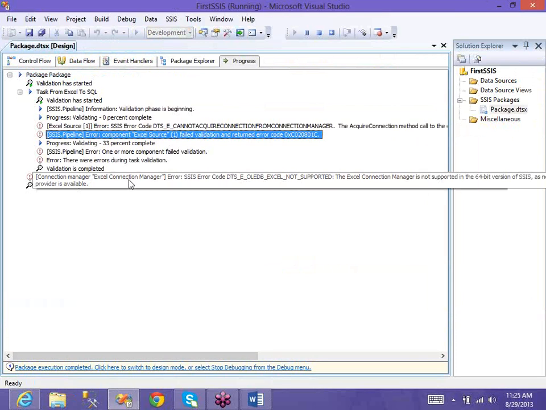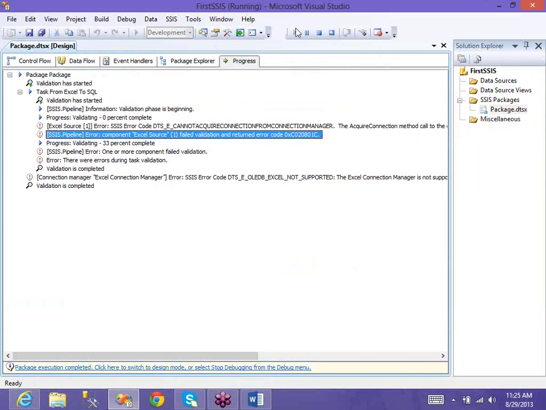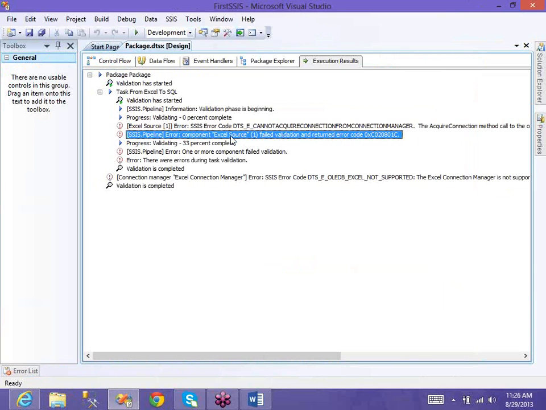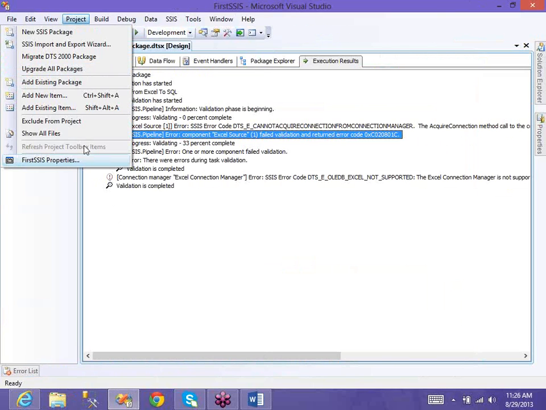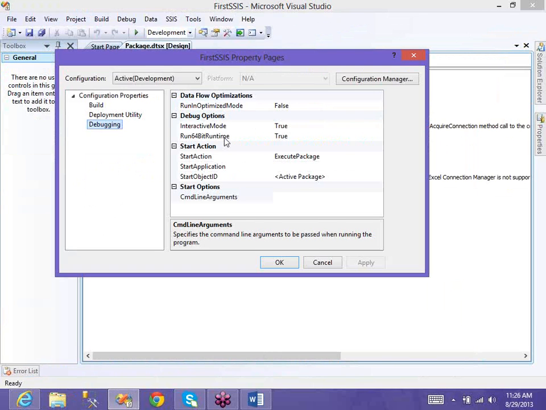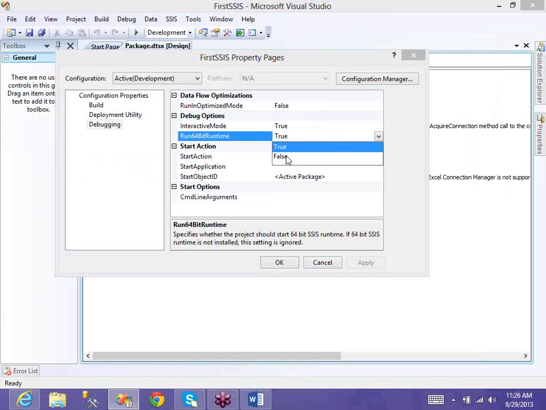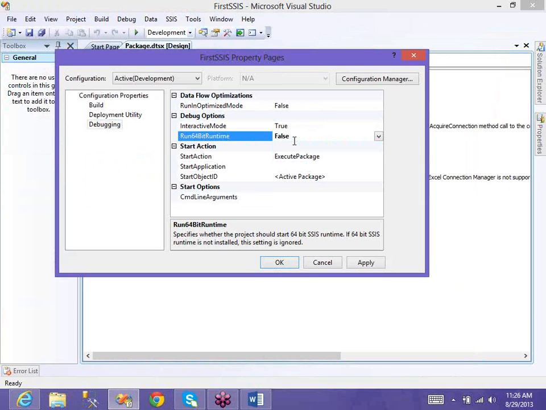Not supported. Oh, 64-bit version. Okay, not a problem, guys. My computer is 64-bit and the Excel Office is also 64-bit. That is the reason it is not supporting. Let us see how to change this one. Go to your project, SSIS properties. There is a debugging option. Then make it false. Make it false means it will not consider 64 to 64. It will consider whatever the original format is.